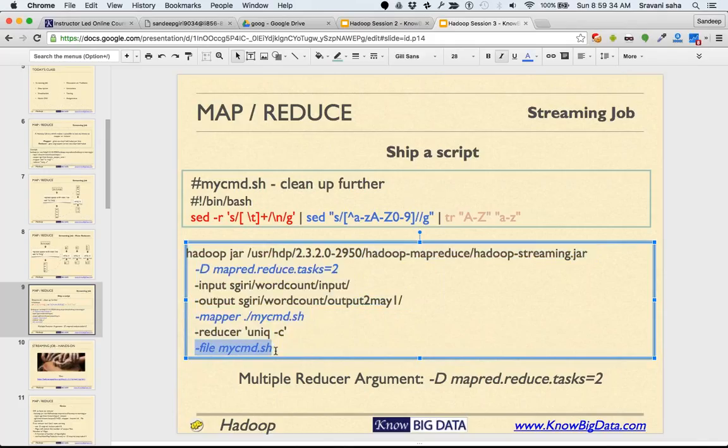So mycmd.sh will be sent to all the nodes before the MapReduce process starts. This is called distributed cache. Basically, if you have multiple machines in the network, and they are all running Hadoop, and you say that this is my file, Hadoop will have to take this from your local machine and send it to every node and copy it everywhere.